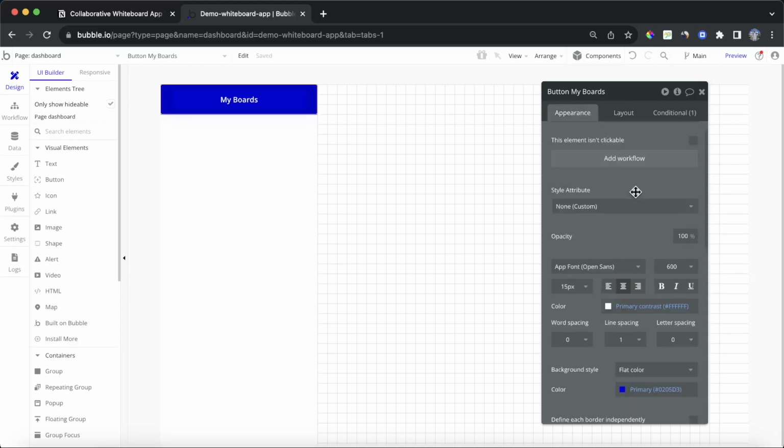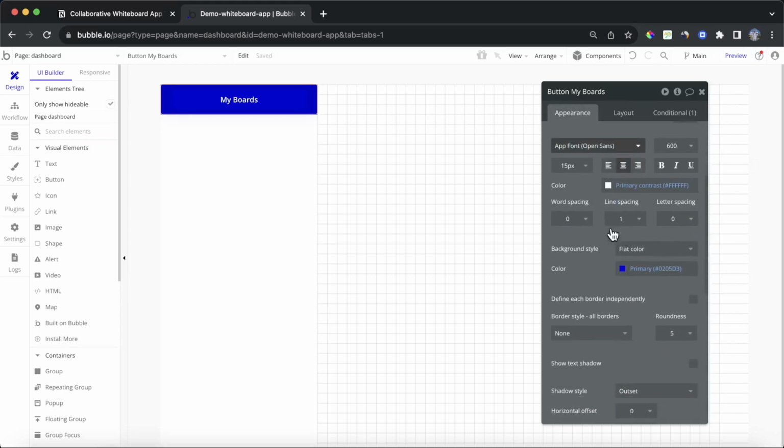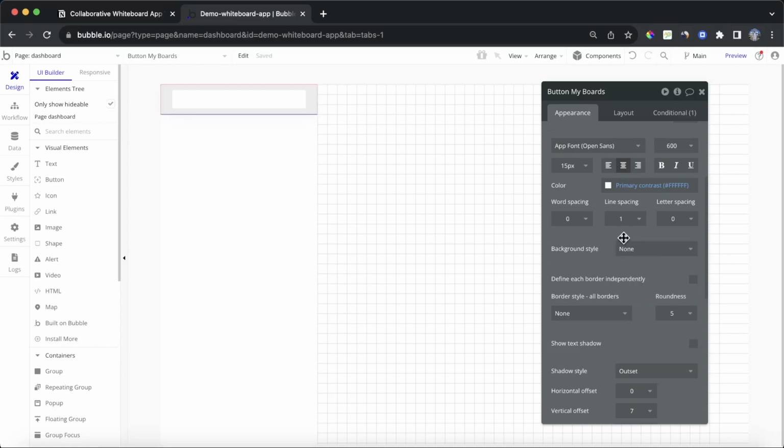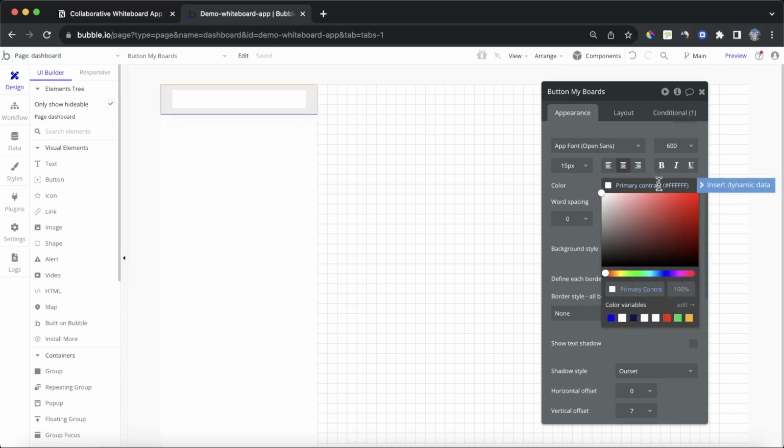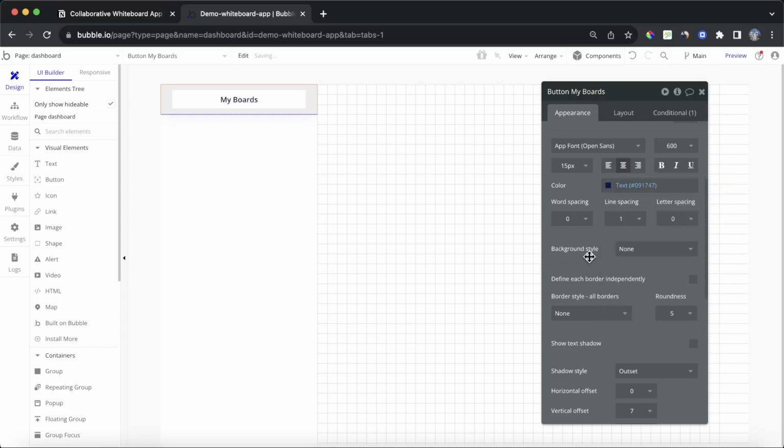And then we're going to go back to the appearance. We'll leave the font as is, but we're going to remove the background color, and then we're going to change the font there from white to this primary color that we already have saved down. This is looking a bit better.